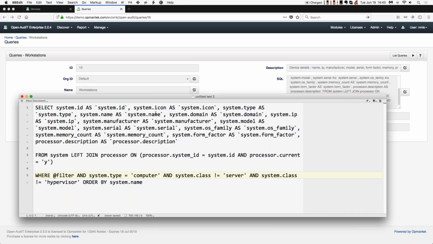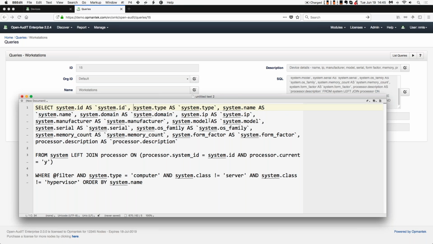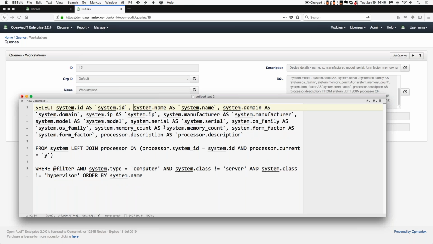Everybody with me? So I don't really care about the system icon. That's the little character icon on the side. I need to make sure that I keep a comma, but we're going to get rid of the system icon. System type, I'm only going to report on routers today, so I don't need the system type. I just blanked on the word router for a moment. I do want the system name. I don't really care about the system domain.